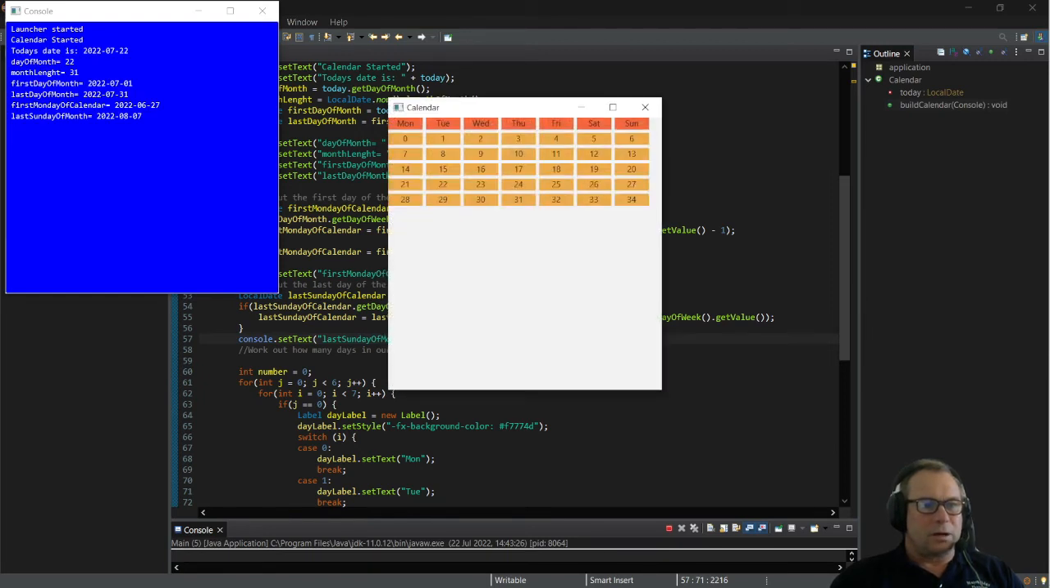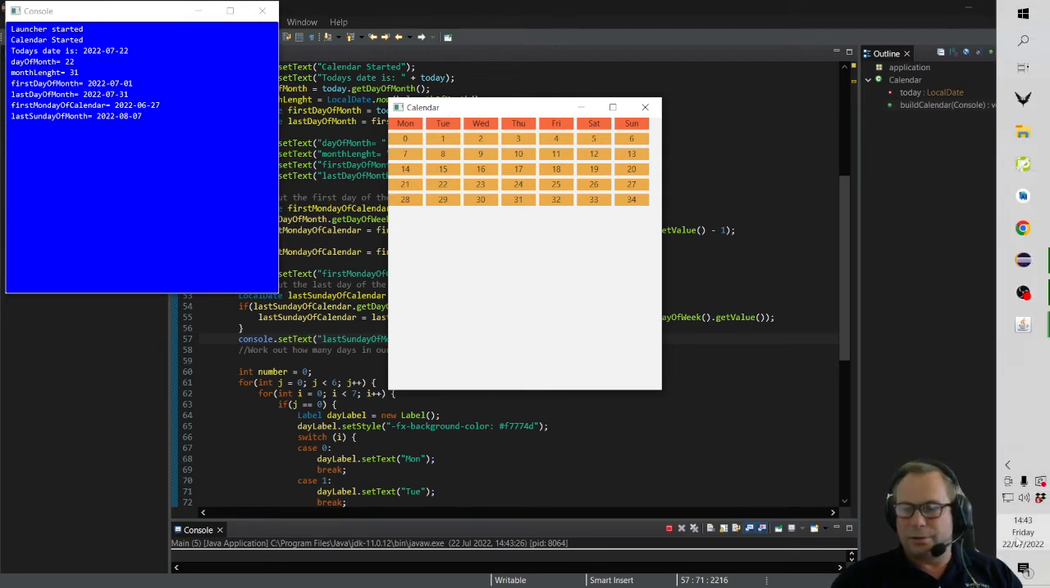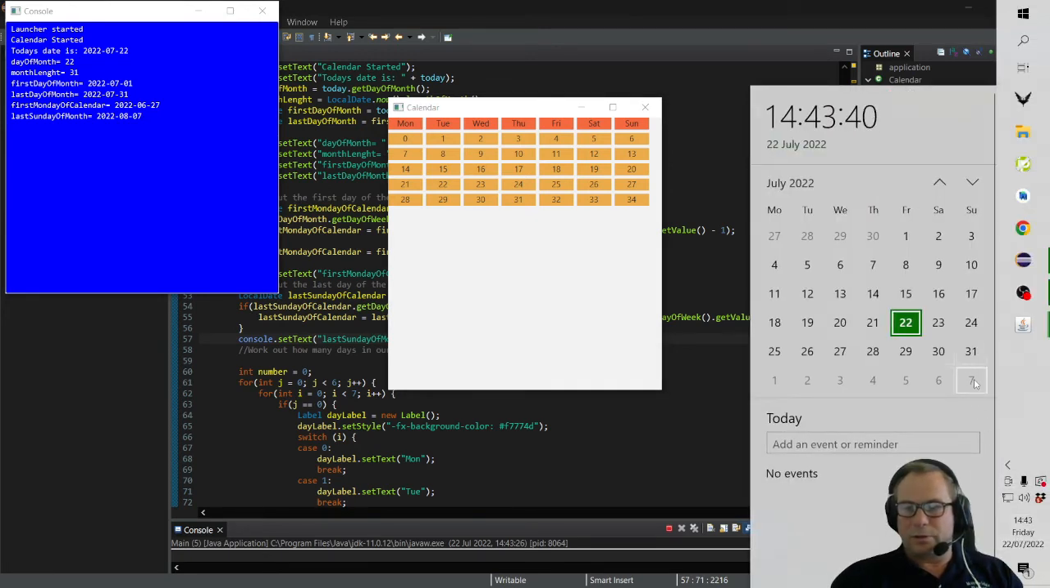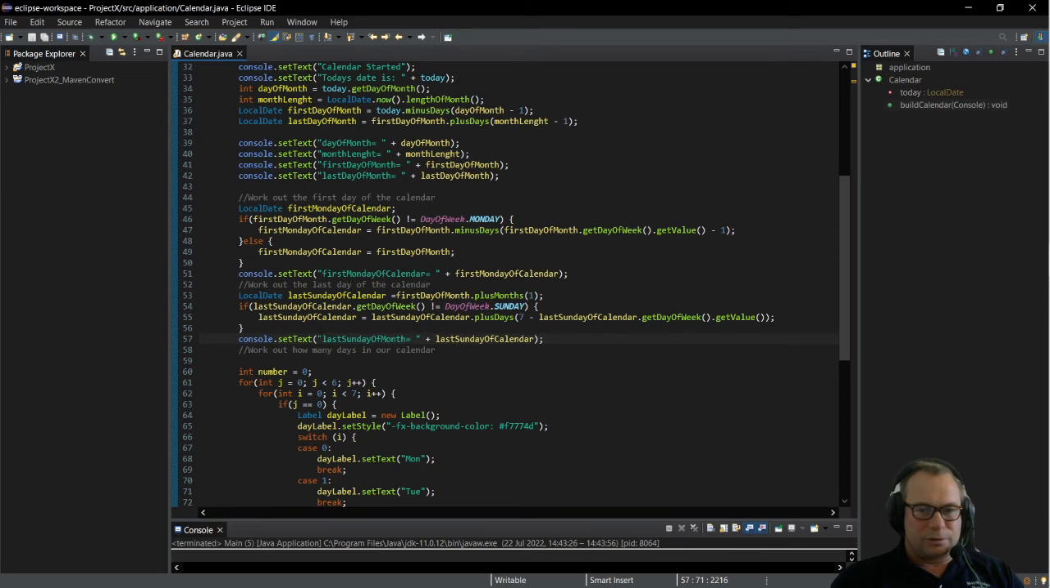So now if we run that, you will see that our calendar ends on the 7th of August, which is very much what we have here. So we have our first day, which is Monday, the 27th, which is the first Monday of our calendar, and then we have the last Sunday of our calendar, which is the 7th of August. So that's absolutely correct. So far, so good.